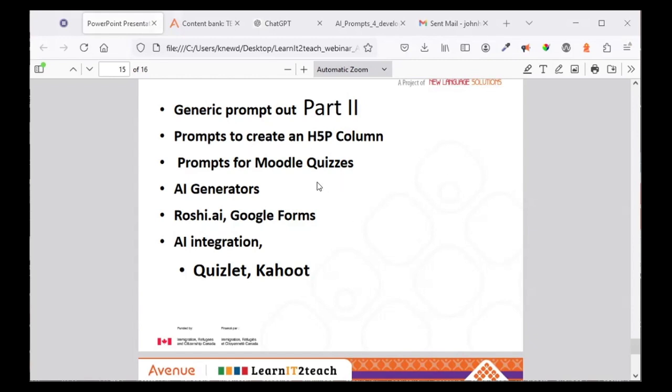We're going to talk about AI generators, which are the 2 I'm going to talk about, Rashi and Google Forms, and then some integration tools such as Quizlet and Kahoot, but those are really small potatoes. What happened to Cheyenne? Anyway, could you put the link to next week's session in the chat? Yes, I'll see if I can put it in. Thank you.